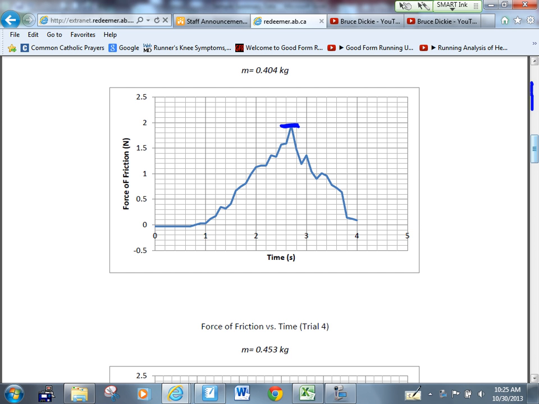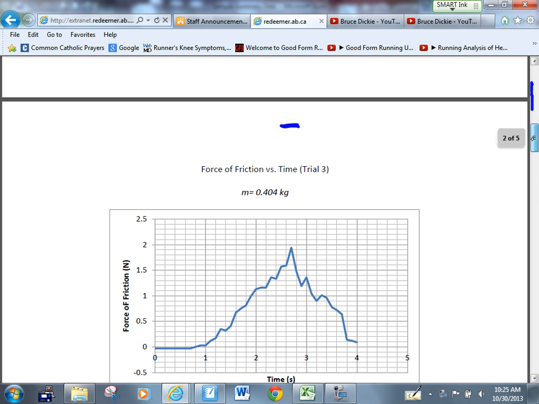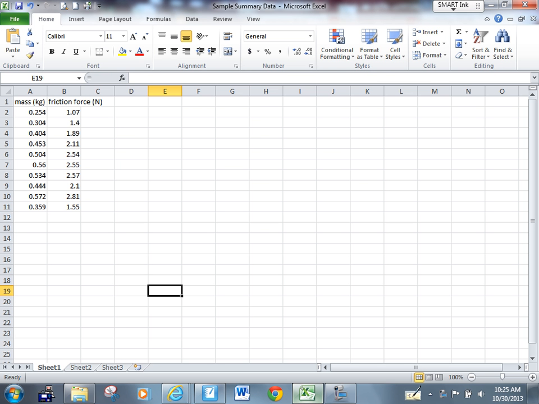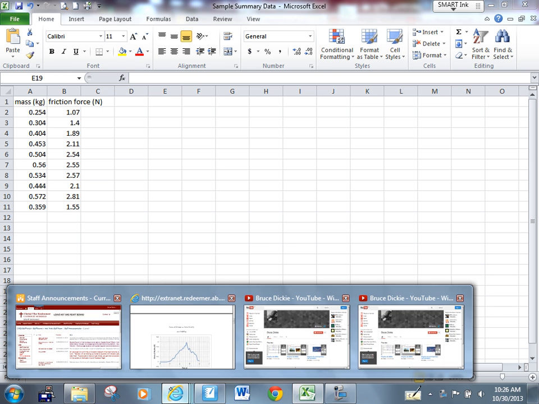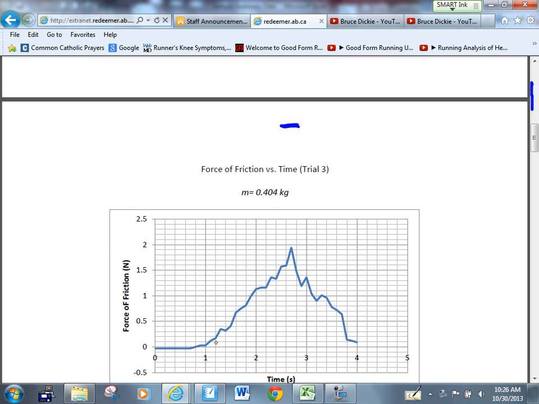We can see the mass by looking at the mass just below the title of the graph. Does that make sense? Your data table is going to look like the data table that I have right here, mass and friction force, and you're going to get the mass and the friction force from each of these graphs.